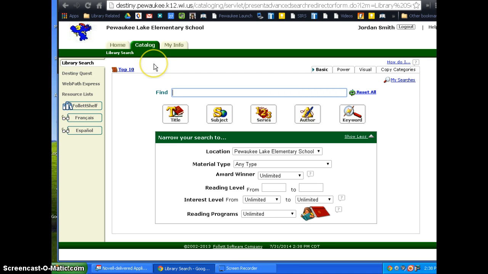To find a visual search, you need to come over to these tabs over on the right hand side. Your usual search is the basic search, which is this one. And today we're going to look at the visual search. So please click on visual.